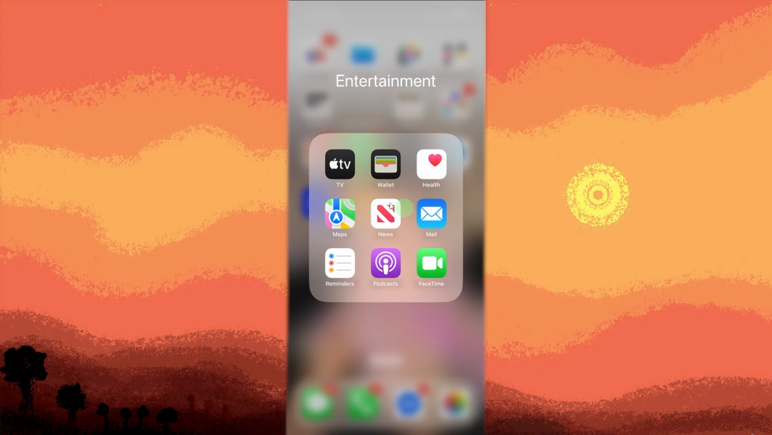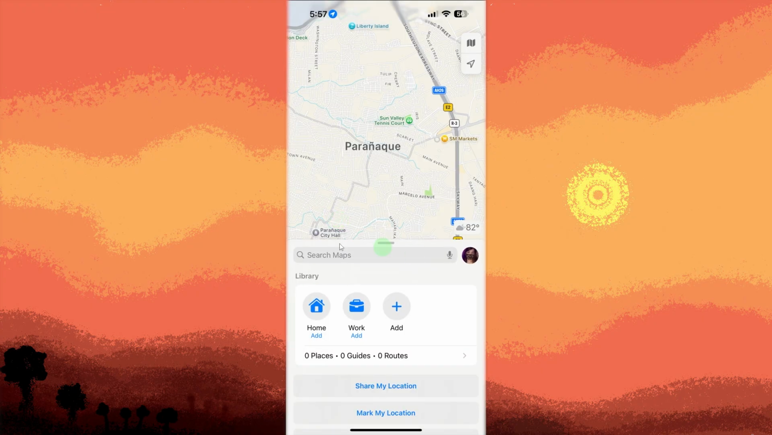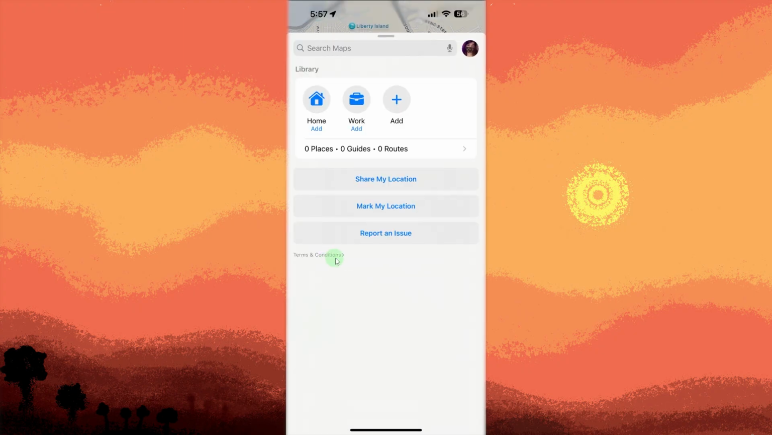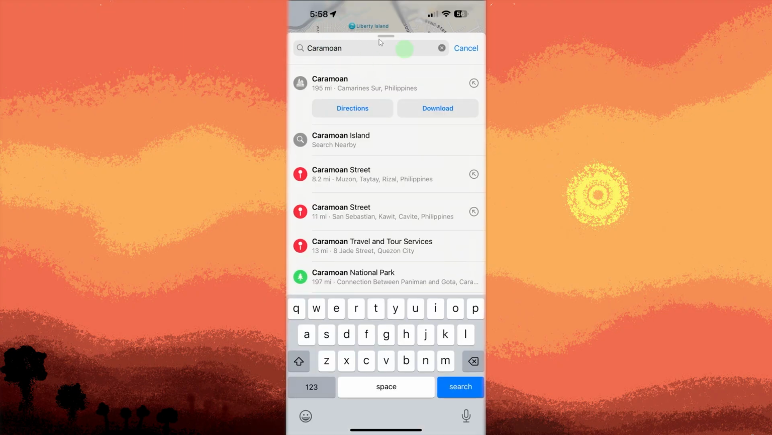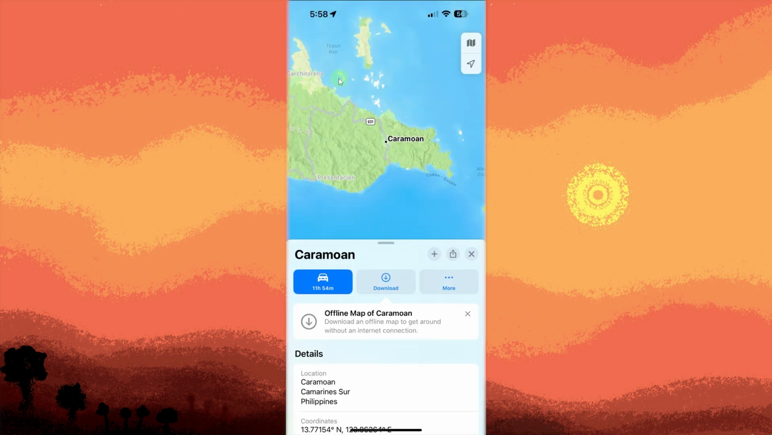On the screen, tap the search bar. Type the name of the place, address, or business you want to find. Select the correct location from the search results. Review the map preview and place details shown below.